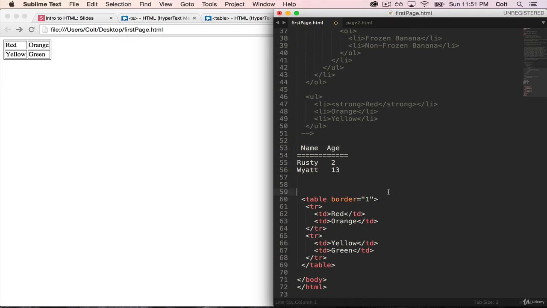And so there's another element. We'll make another row, and rather than TDs, we're going to use a tag called TH. So TH is for a table head or table header, and we're going to have name and age. And then our first row, we'll go ahead and fill out Rusty, and his age is 2. And then our next row will be Wyatt, and his age is 13. It's getting old for a dog.